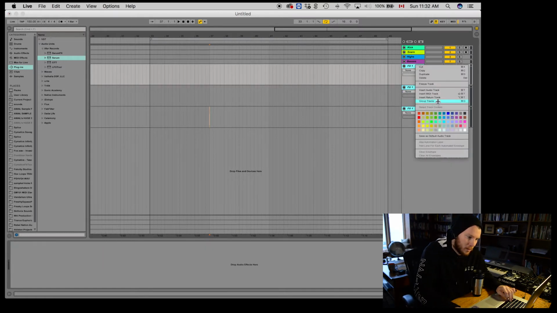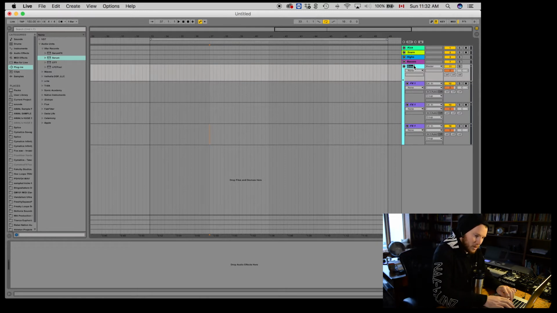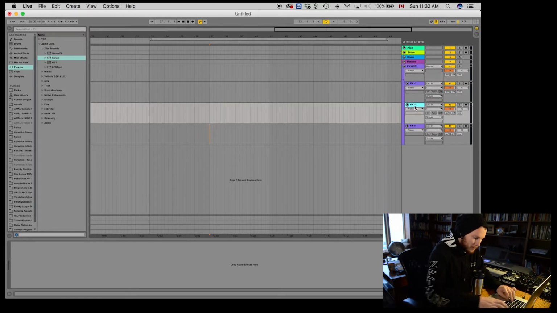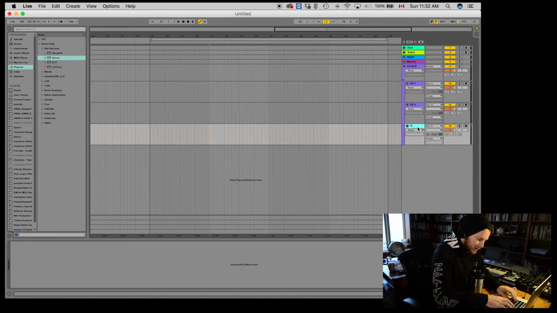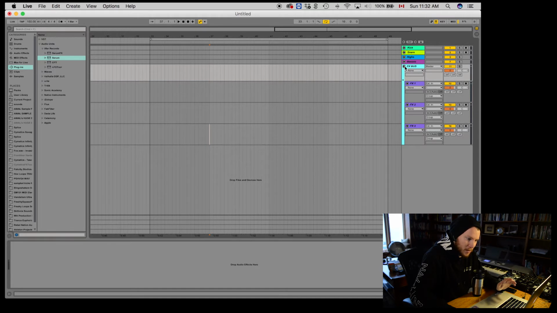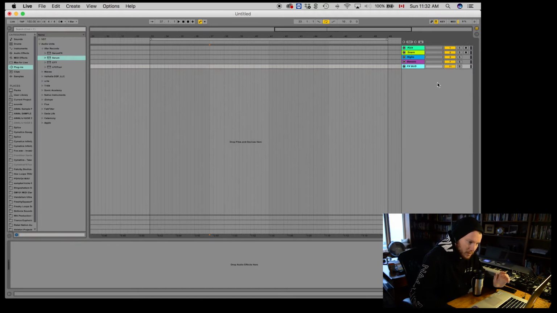So there's all kinds of shortcuts you guys can be using for these. We're going to call this FX bus, FX2, FX3. Alright, and so then group all of those together. Boom. Done.